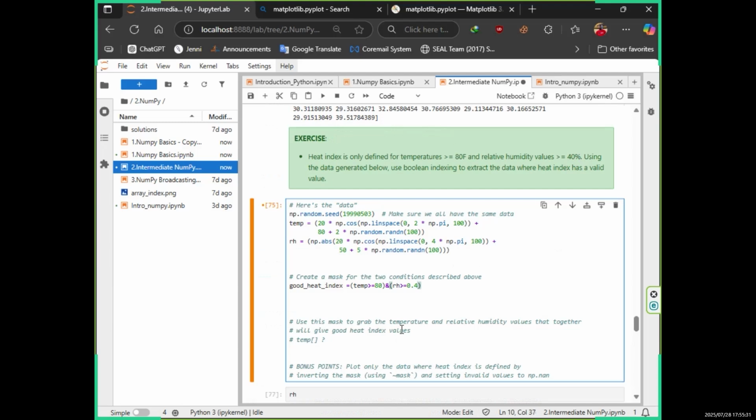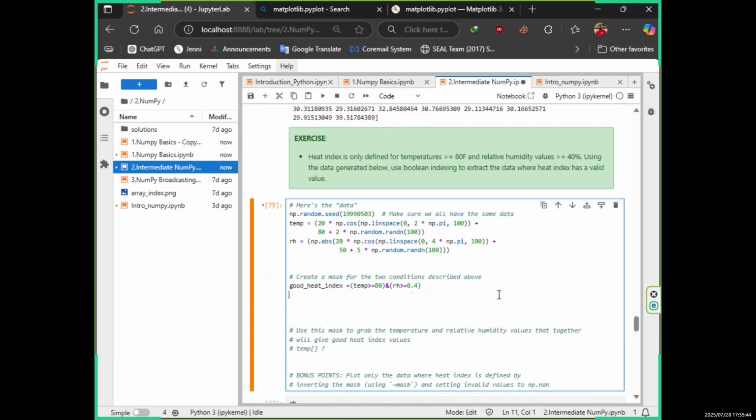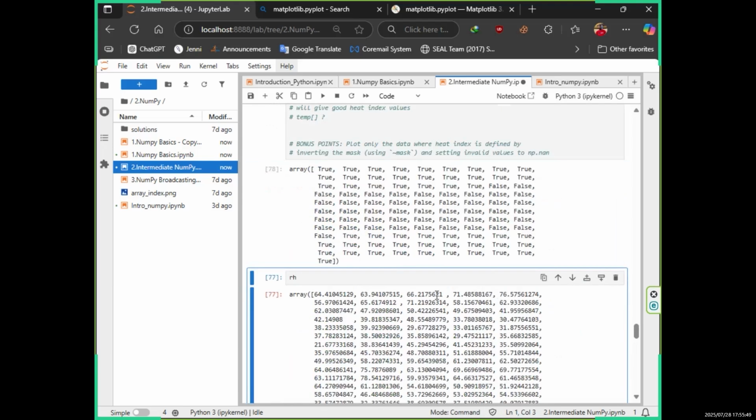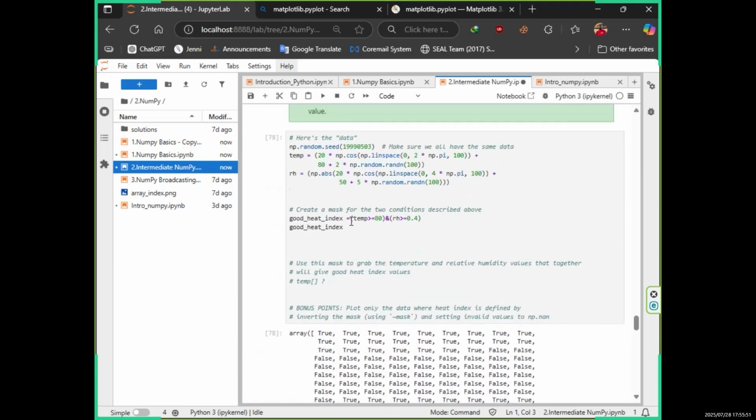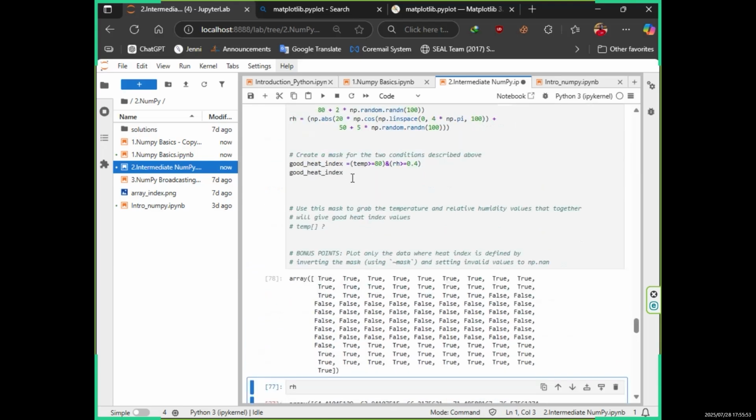So now what will happen? Now it will extract all the values which satisfy these two conditions and store them in good heat index. To print this one, how can I print? I can show it like this, or I can use the print command. There are two separate commands for that. So now it is masking the values.